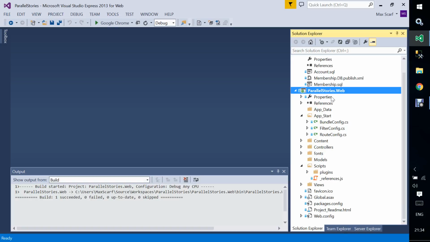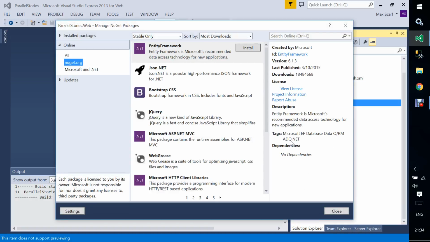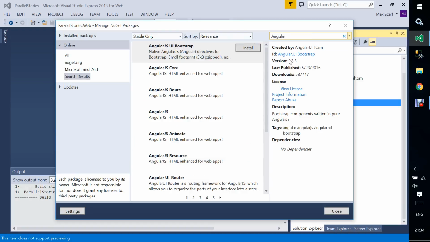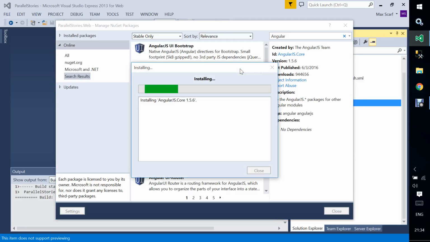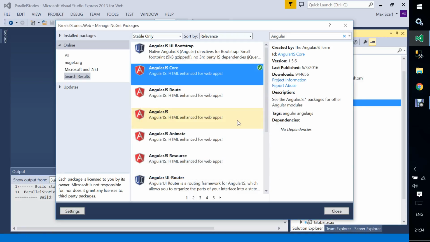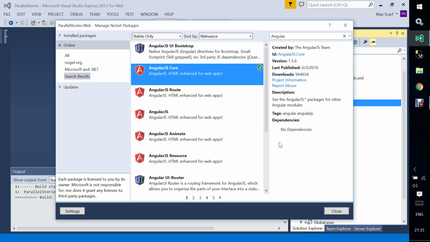Now the first thing we need to do is go to references and manage NuGet packages. And in here we need to search for Angular. And we need Angular core. That's all we need for now. I'm not going to bring in anything else just yet. We might want to look at some of this stuff later, but not that one. I don't know what that one is, but I don't trust it. Let's stick with just this one.